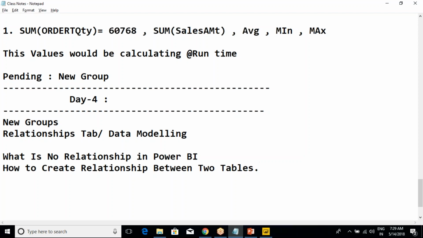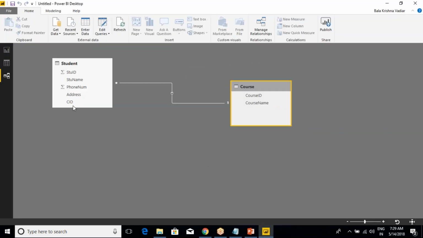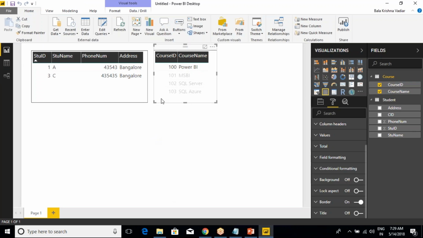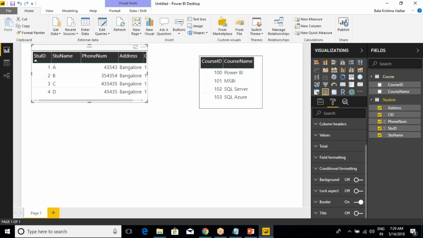Next one is go to the relationship. For example, report. Now try to understand. See, when I select 100, it's filtering only two records. Why? Because let me add one more column here, you will understand. So we will add CID also.